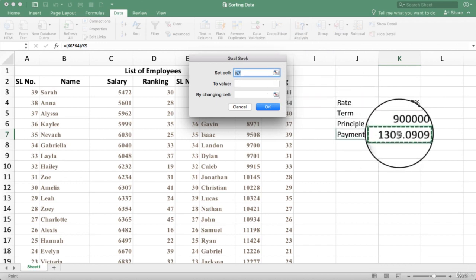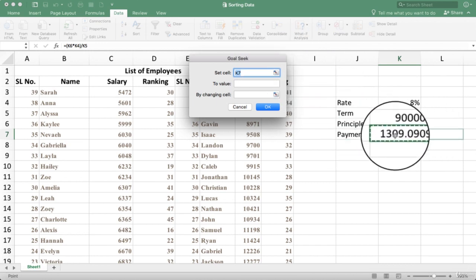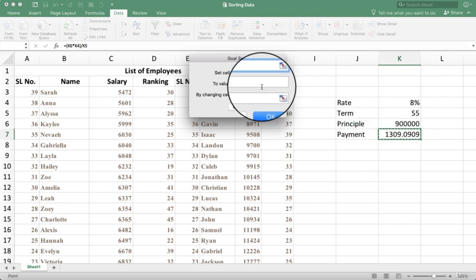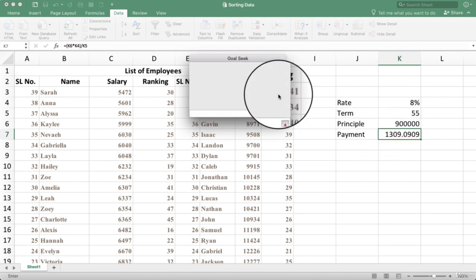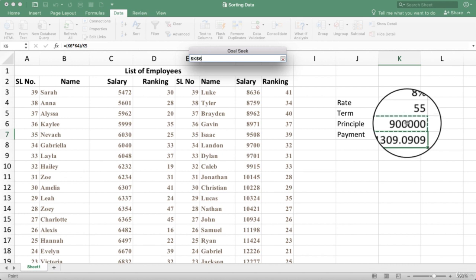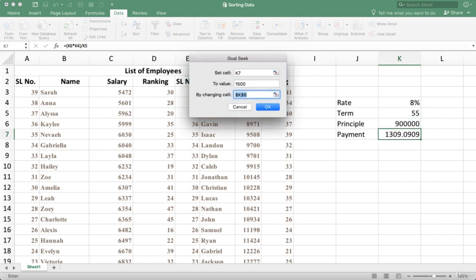So here we want to change the value of this cell K7 to the value 1500, by changing which cell. Like we want to change this cell, this is K6. We want to change the principal to pay an amount of 1500. So by clicking here, now I will click enter.